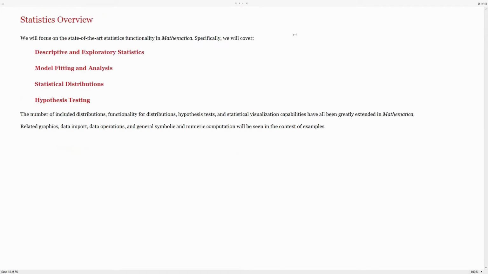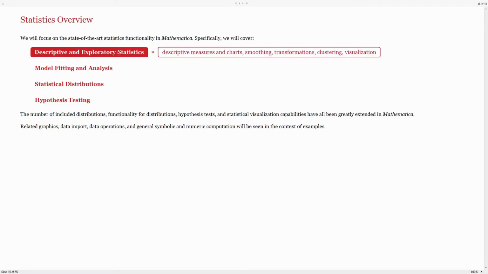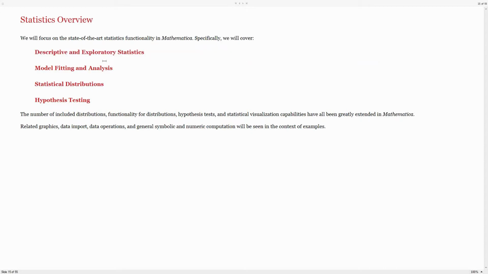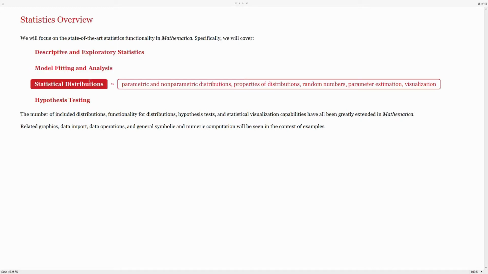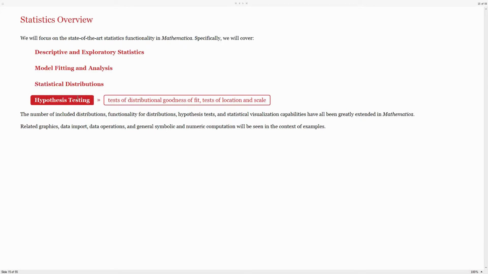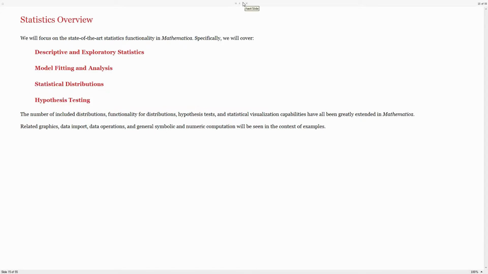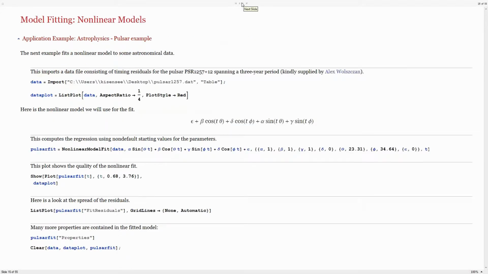Mathematica is also a very powerful tool for doing statistics. In general areas, of course, you can do descriptive and exploratory statistics. You can do model fitting: linear regression, nonlinear regression, generalized linear model fitting. You can work with statistical distributions. You can do hypothesis testing, etc. As a very brief overview of this, let me bring in some data.